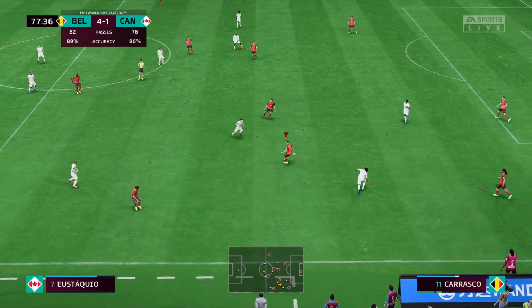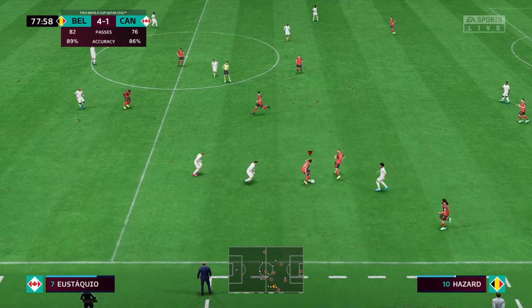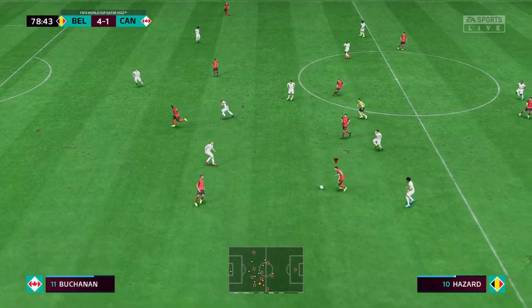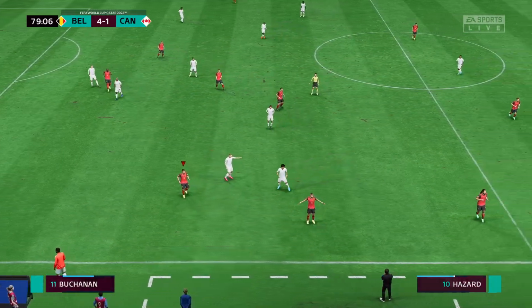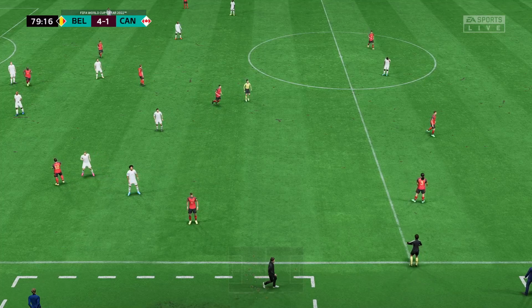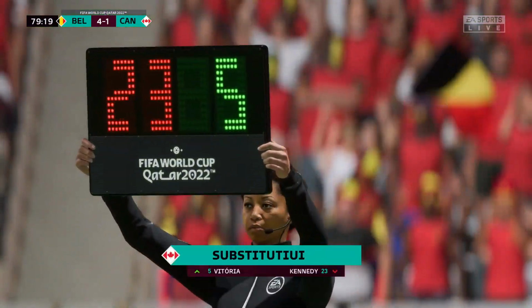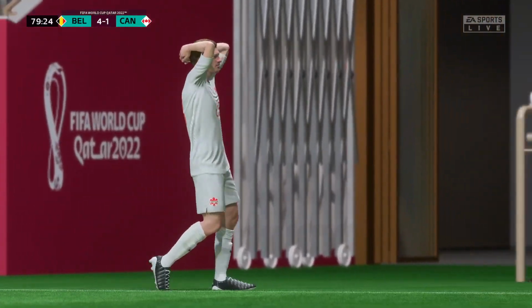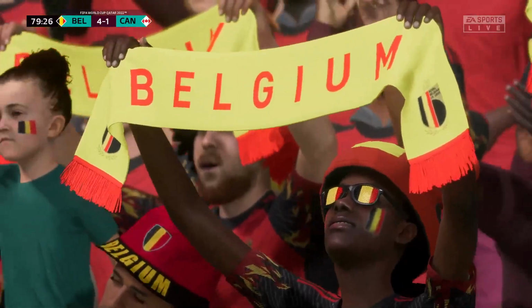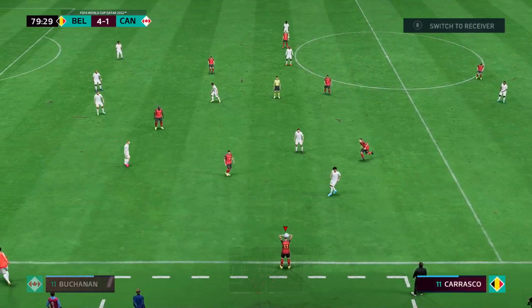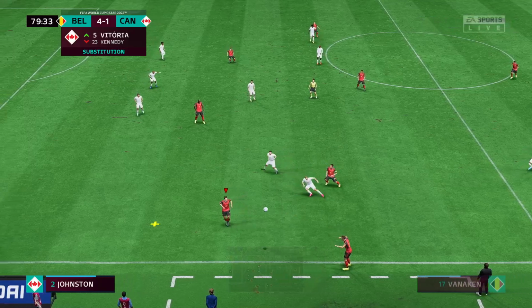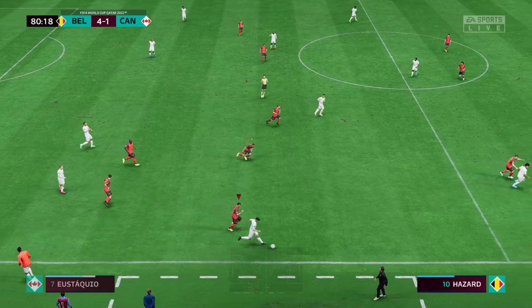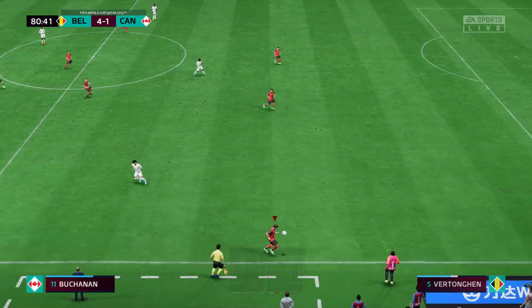Carrasco. Intense pressure. Van Aken. Outfoxed really. Hazard. Substitution then. Let's see how it affects the match. Losing possession. 10 minutes left for play.